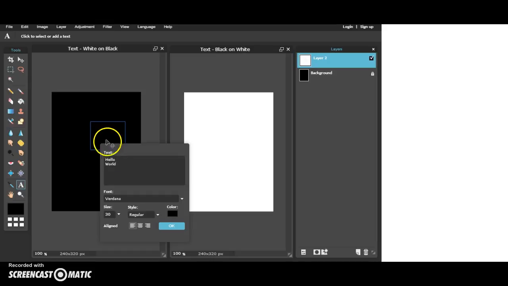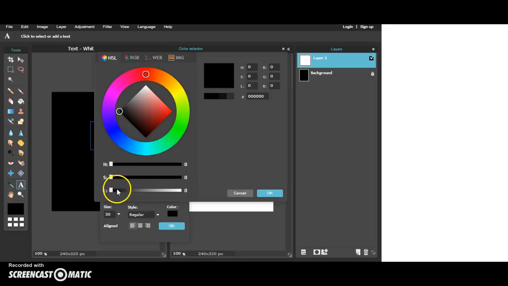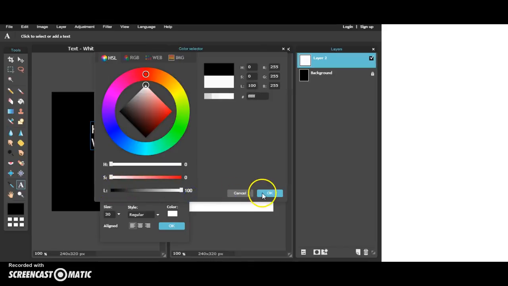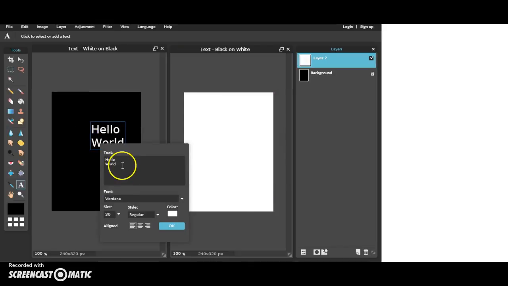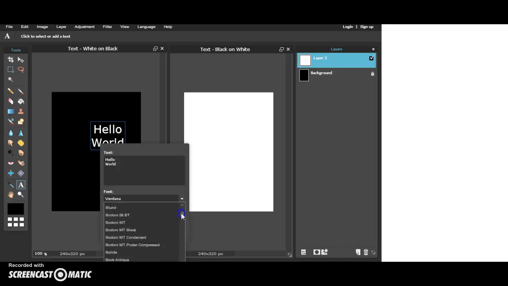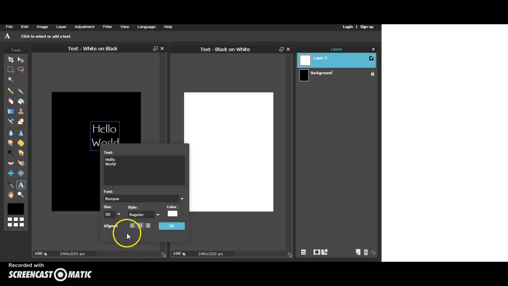hello world. And you'll notice right now that my text is black on a black background, so I can't see it. I'm going to go ahead and highlight my text. I'm going to change this color to white. And I'm going to go ahead and center this text. I'm going to choose a font that maybe is just a little bit different. Can change the size here as well. I don't have a ton of options.